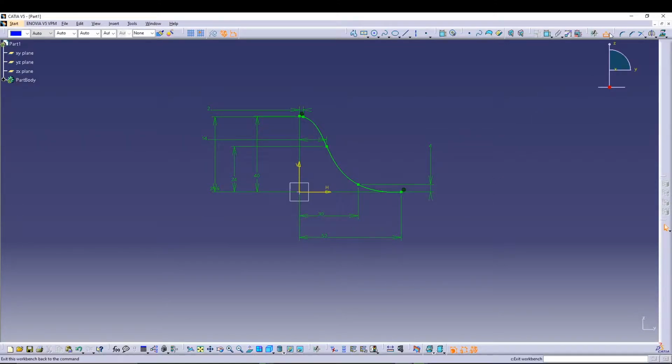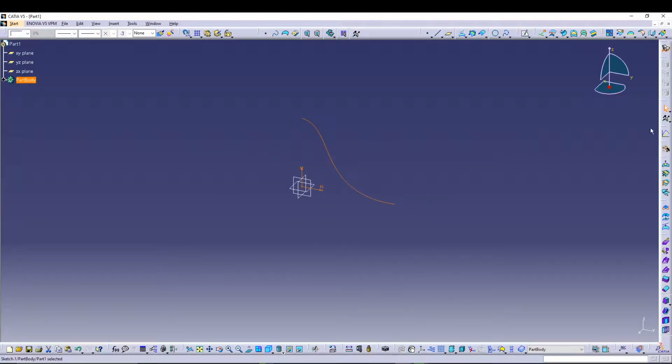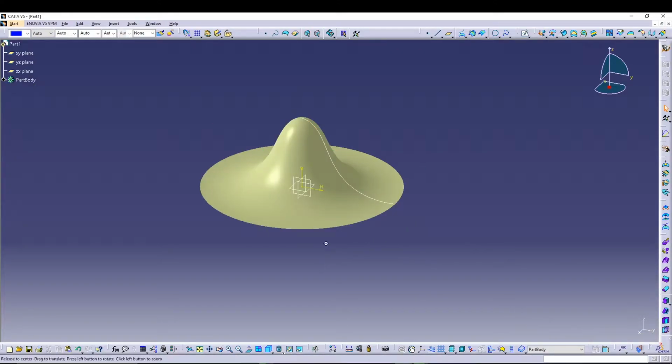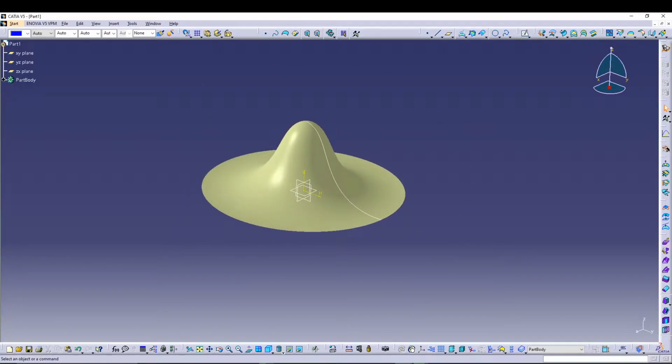I will exit the sketch now, and after that I will go for a revolve. So let's go for a revolve feature. I've already selected sketch one. I will assign the axis as the Z axis and the angle as 360. Okay, this is our body of the pump.